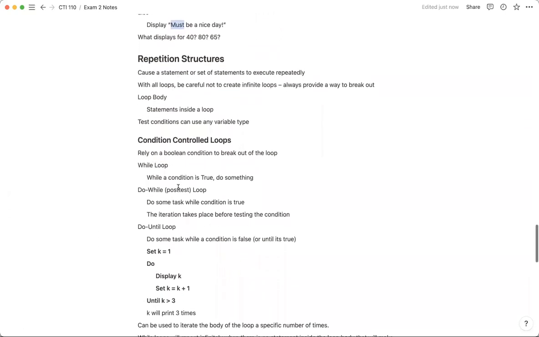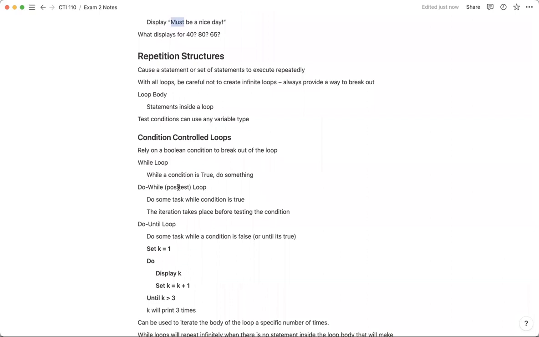Next up, we have repetition structures, and so we use these in the last few algorithms where we repeated a certain condition repeatedly as long as a condition was not met. And so with all loops, be careful not to create infinite loops. I saw this in some of your homeworks where the loop never ended, and so the computer kept running the statement again and again and again, and that can cause the computer to use up a lot of resources, memory, and space, depending on how the program was written.